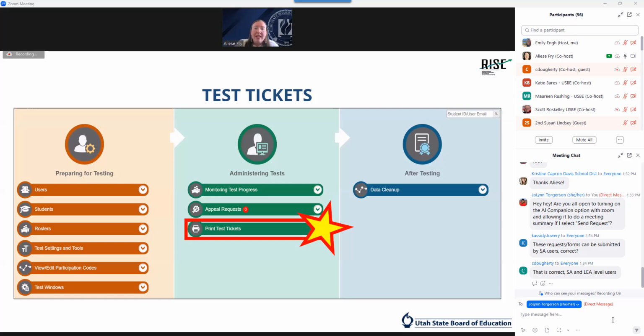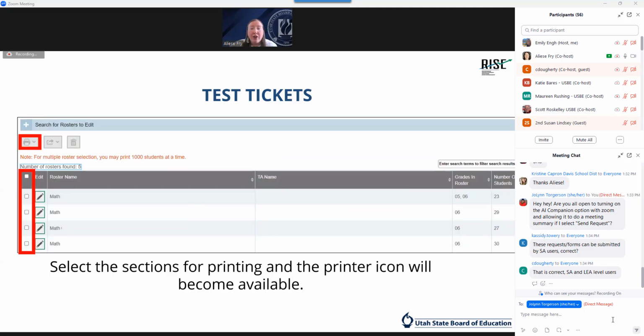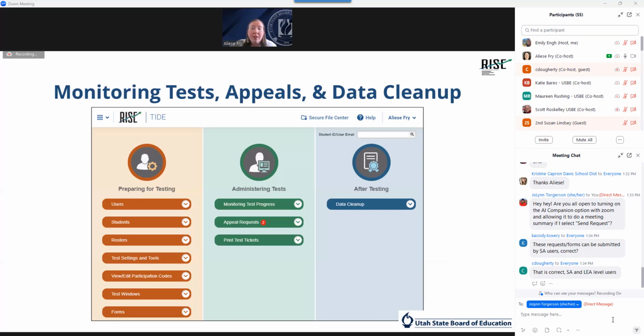If you have elected to use testing tickets, there's a few places you can access them. However, I think that the print test tickets option in the green section is the easiest and most accessible place to get them. After selecting the print test tickets dropdown, you'll select the print from roster list, where you'll be prompted to use the dropdown menus for the roster type and the teacher name to create the list. From there, you select the section you wish to print test tickets for, and the printer icon will become available for you to print those from your device once you've selected those.